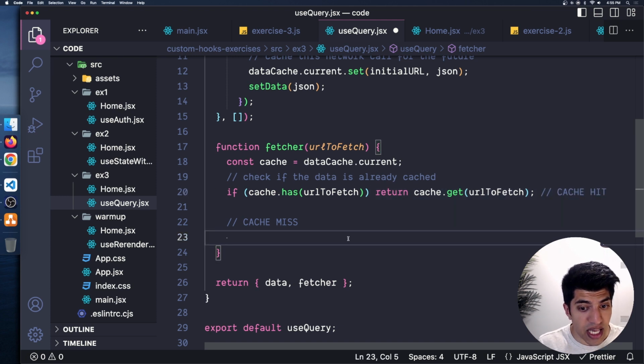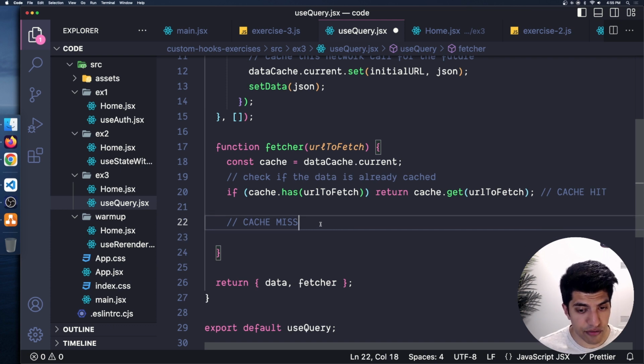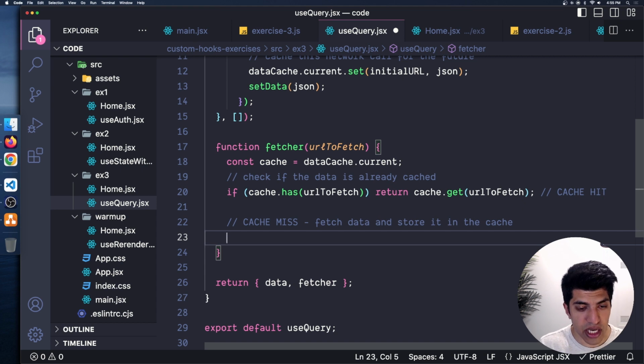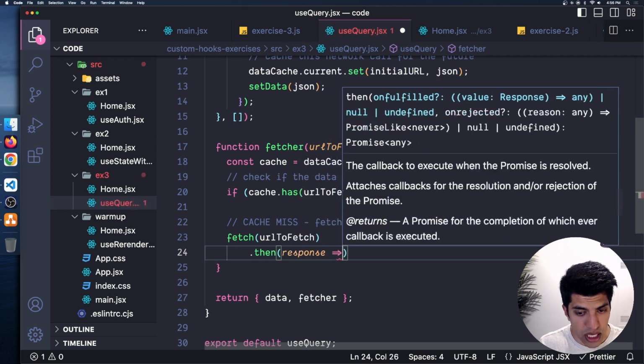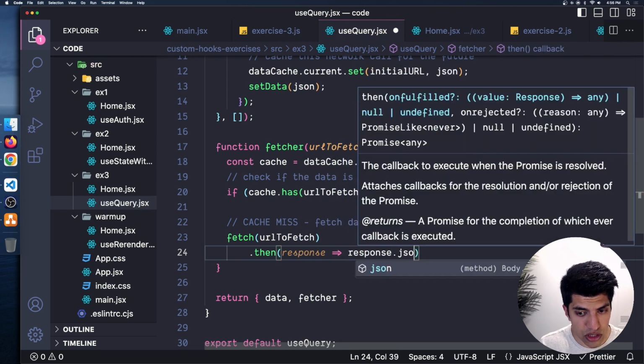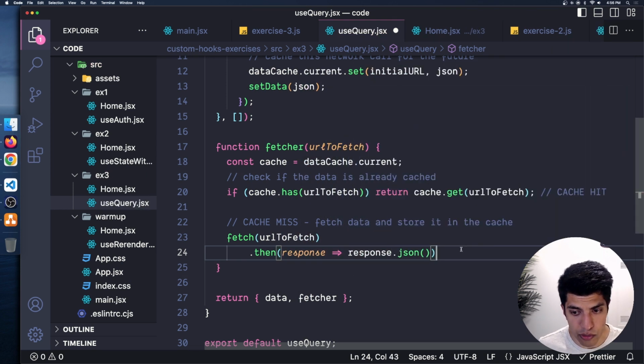Now, if it is a cache miss, which means that it's not in the cache, well, we need to fetch it. So we have to fetch it and store it in the cache. Fetch the data, I guess, and store it in the cache. So I'll say we'll make the fetch request, regular fetch API to that URL that we're fetching, right? Then we're going to get back a response, and we're going to do response.json. Because we're assuming JSON in this case.